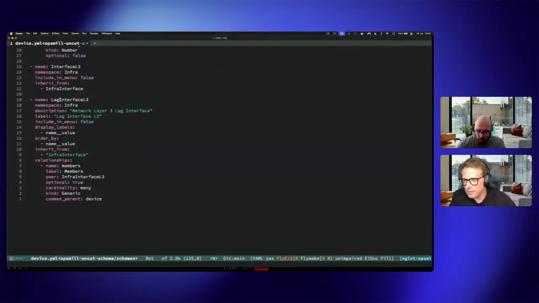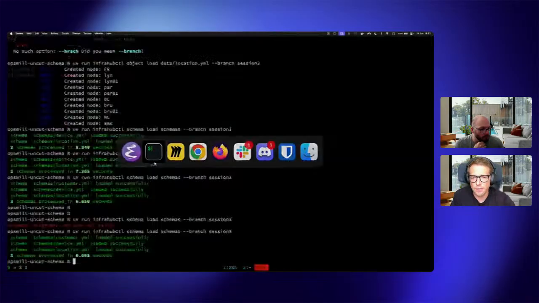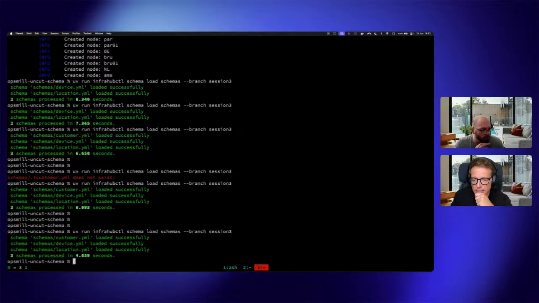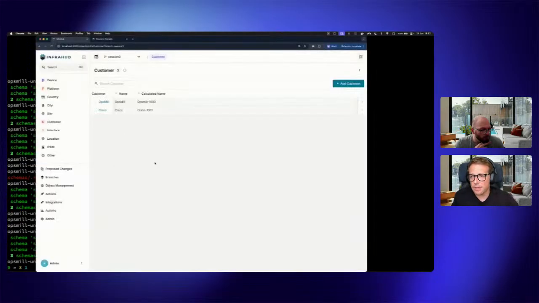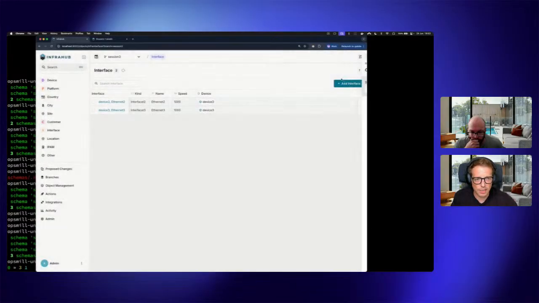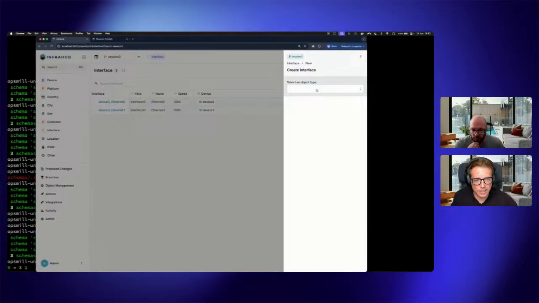Okay, so that should be it. I don't think we have to do anything else here. So let's add that schema. Okay, so now if we go here, we should be able to create layer 3 interfaces, lag interfaces. Perfect. Maybe let's add a new layer 3 interface to our device first.